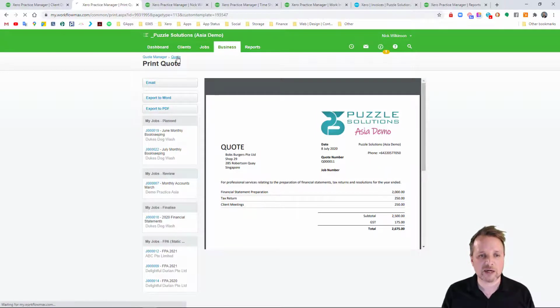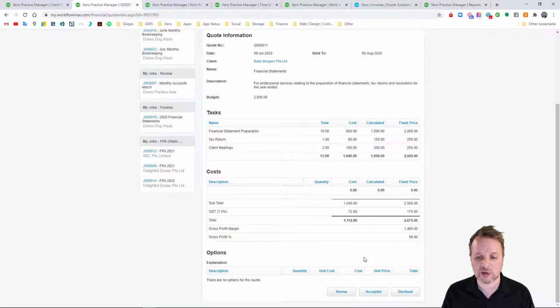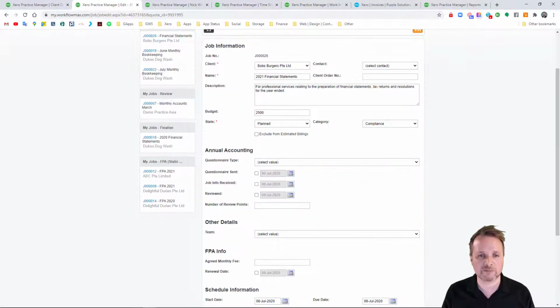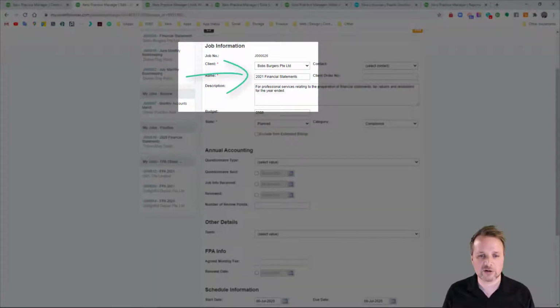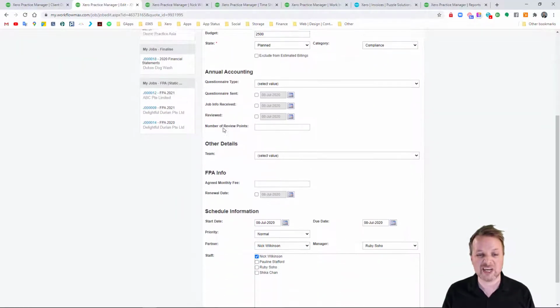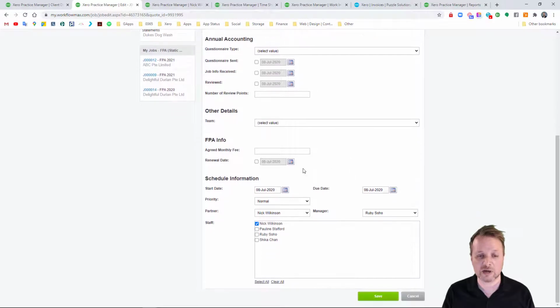Okay, so coming back into that quote, say the client comes back and you're going to accept it. We'll accept it from here. We're going to load 2021 on the front. I'm just going to select compliance. We can store other custom fields and details as well.